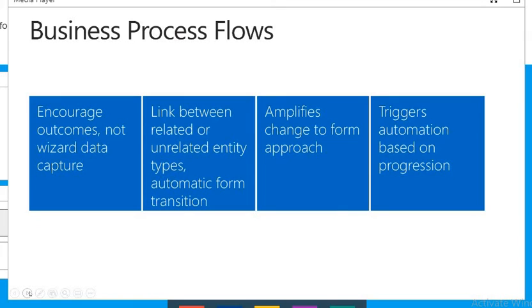It really changes and amplifies the way that a user approaches the system. So instead of having tons of fields on a form, you can actually have this guided process flow, which we'll show you. And you can also trigger background automations if you need to.